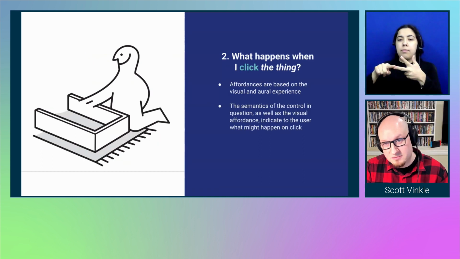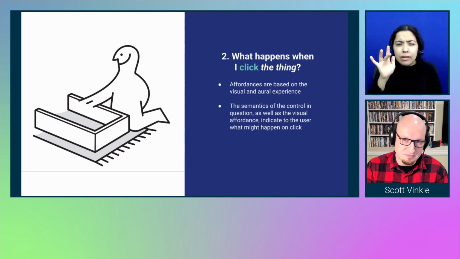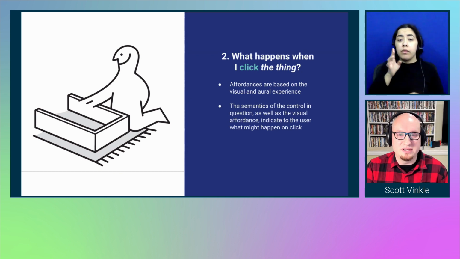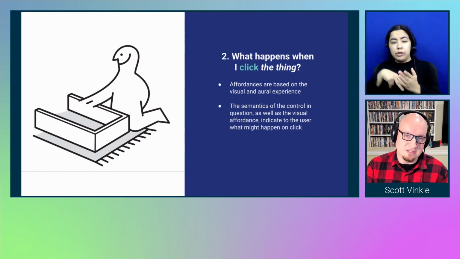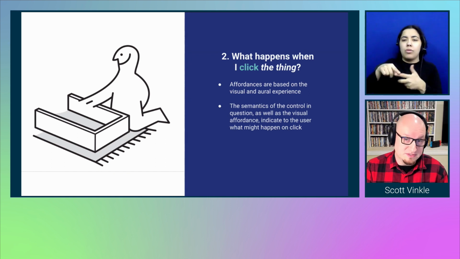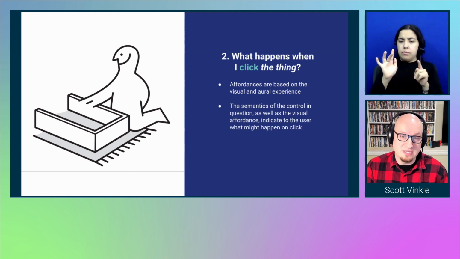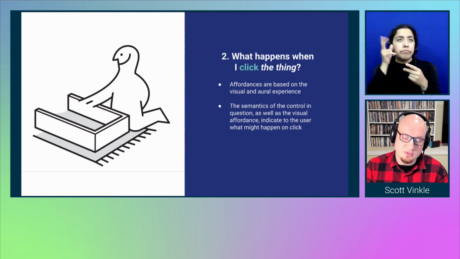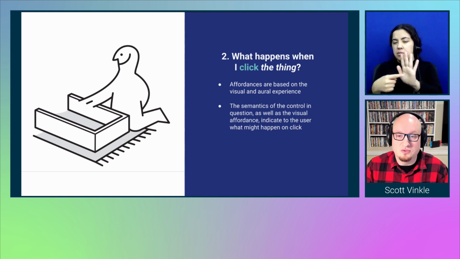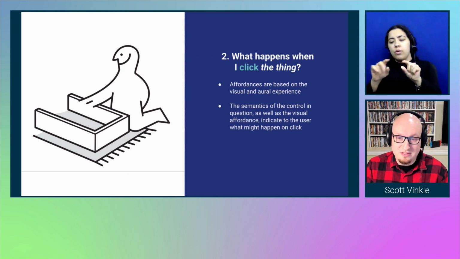The second question, what happens when I click the thing? For the oral user experience, that is, in this example, what a screen reader user might hear, this is typically discerned via details from the previous question, the role, name, and state. So affordances, or hints as to what might happen on click, are based on the visual and oral user experience. For example, clicking an interactive control with a link role and the name "Read More About Knitting" would likely open a new page to content about knitting.